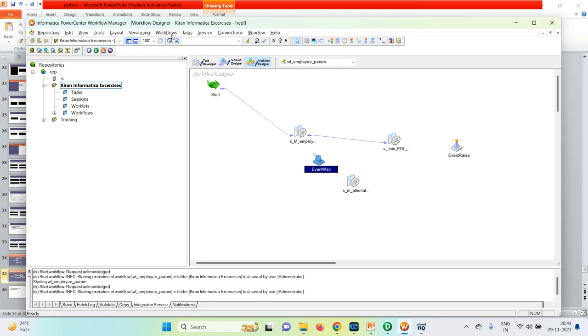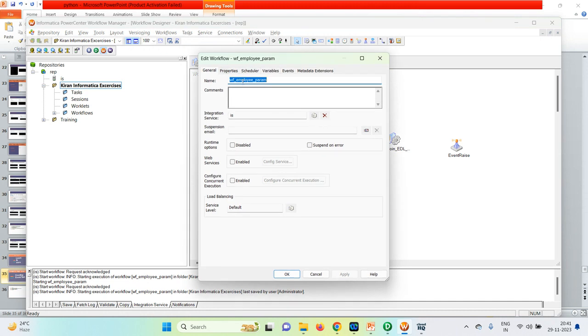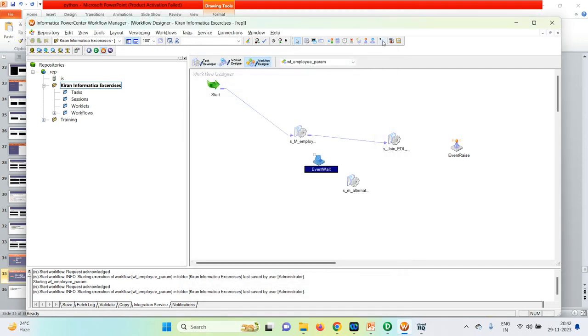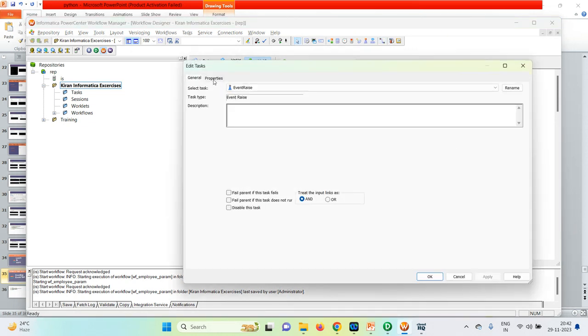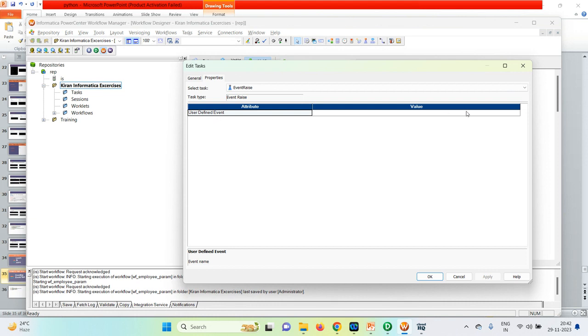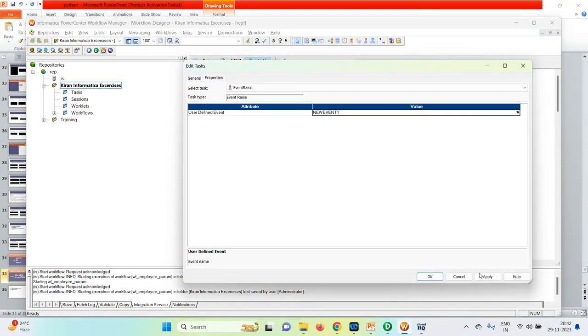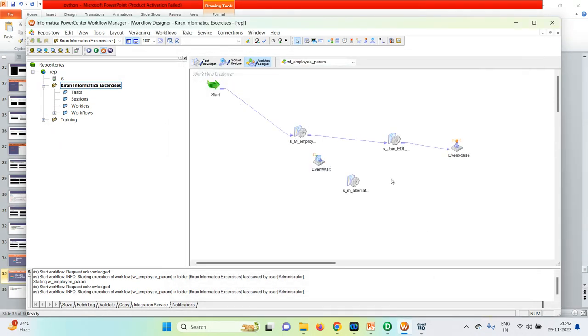Here at the workflow level, we create an event by clicking on workflow edit. Go to the events tab and create. An event is already created here, but now I want to create a new event and apply. Then we link the task to the event raise, double click on it and go to the properties. This is a user defined event. We select event one here. Okay, apply.